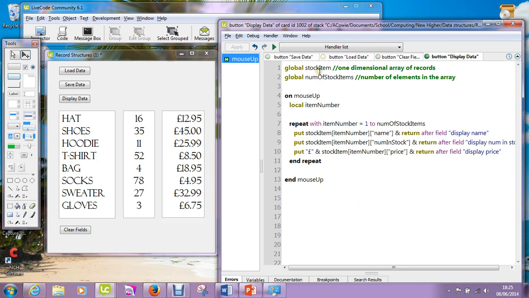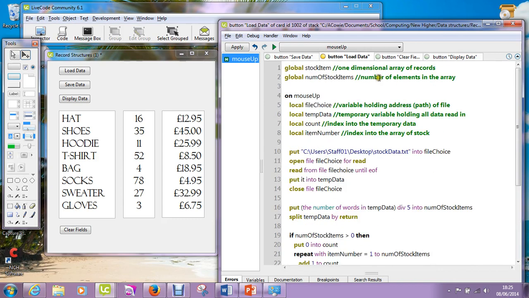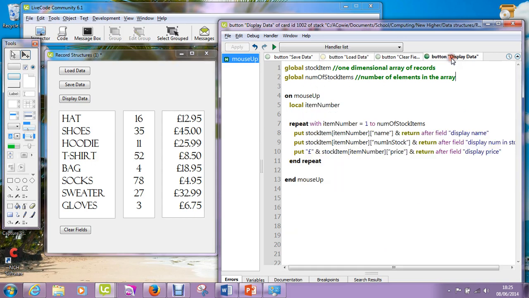I've carried stock item, that's the name of my data structure, over as a global variable from my load data. If you notice, I've got that up here. So all the data that I've put into stock item and my number of stock items, because they're global, I can see them on this button. So my stock item array is carried over. I've got my little variable counting round for the 8 stock items, so that can be local. And I'm putting stock item at item number, and then again the field names go in square brackets with quotes, and I'm putting those into the fields.